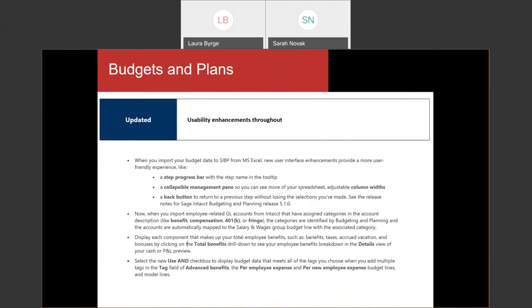The other enhancements that Intacct has added revolve around the employee-related GL accounts. So if you have things like benefits or compensations, 401k, the categories are identified by budgeting and planning, and the accounts are automatically mapped to the salaries and wages group budget line. Then you can display each component that makes up your total employee benefits, like benefits, taxes, accrued vacation, bonuses, by clicking on the total benefits drill down, and then you'll see your employee benefits breakout in the details view of your cash or your P&L preview.